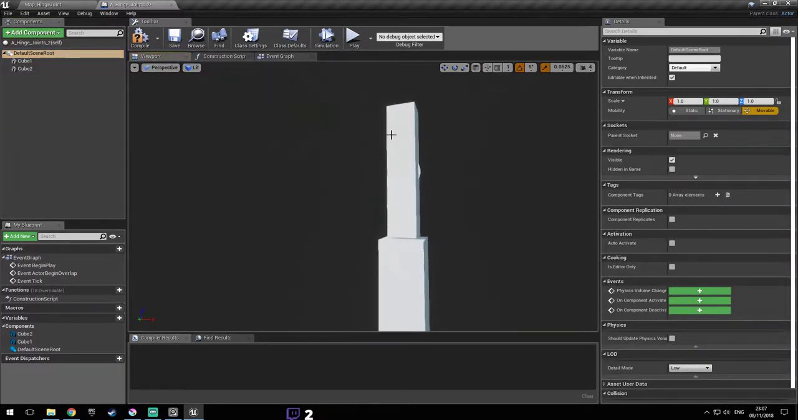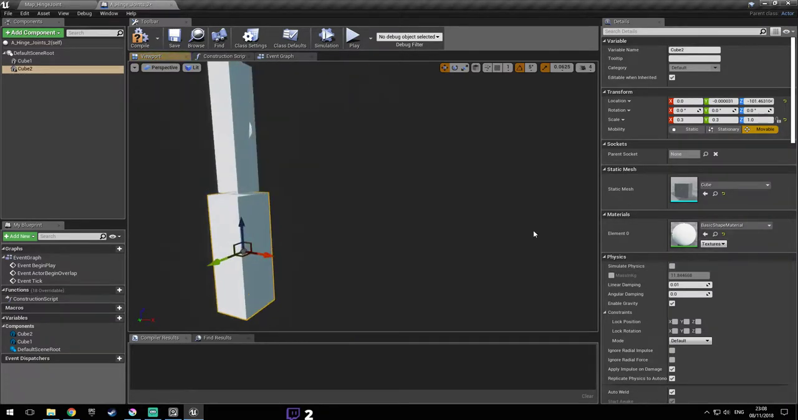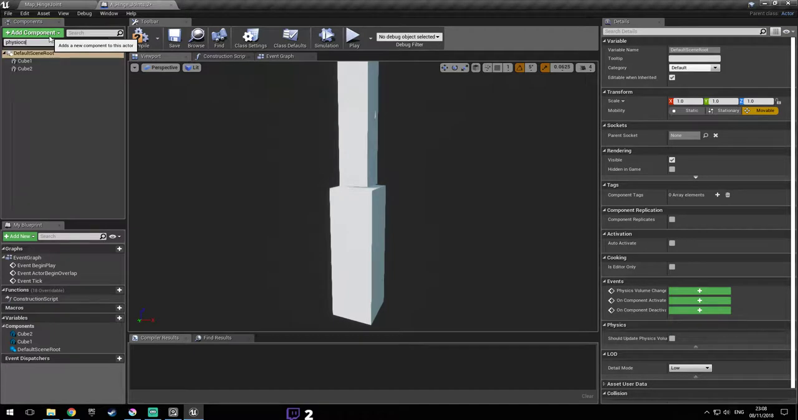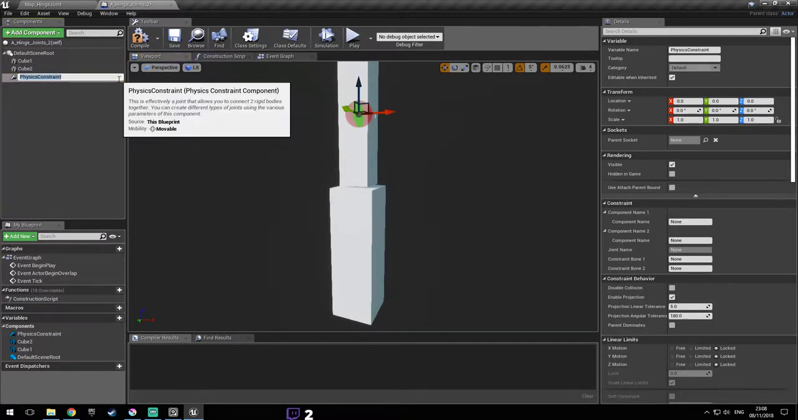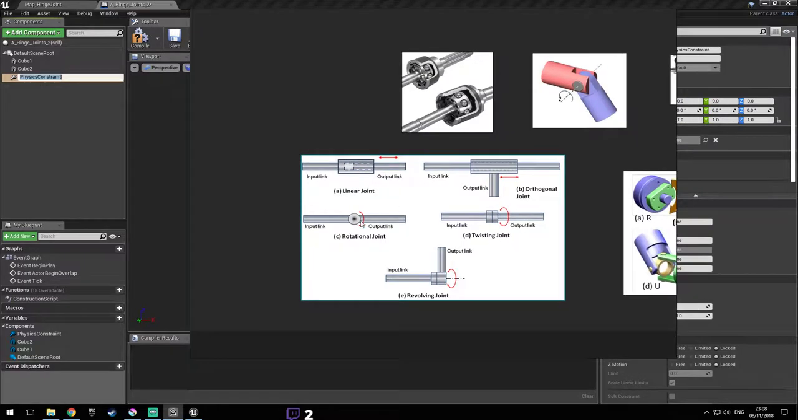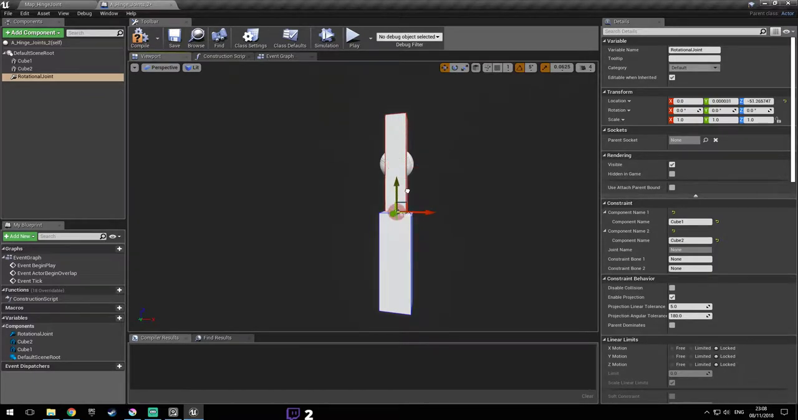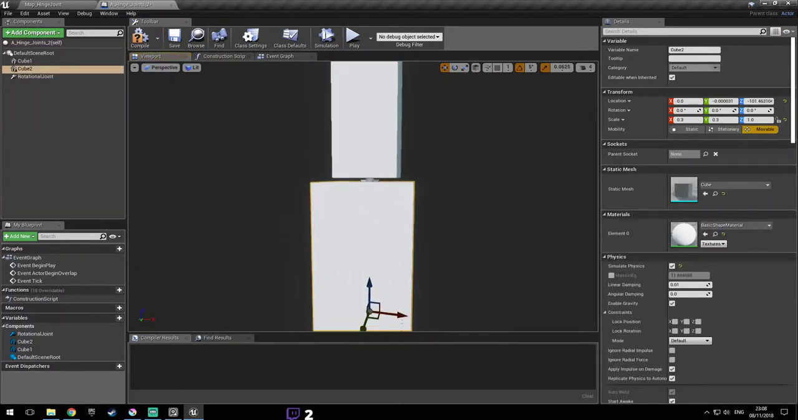So we just freeze this one, so we won't simulate physics. This one will simulate physics like that. And let's just add the physics constraint like this. So we'll say rotational joint, let's say. Hinge joint, well, let's just leave it like that. Here for the components, we'll put cube one and cube two. And let's drag this one at the intersection here. So this is where they will rotate around.